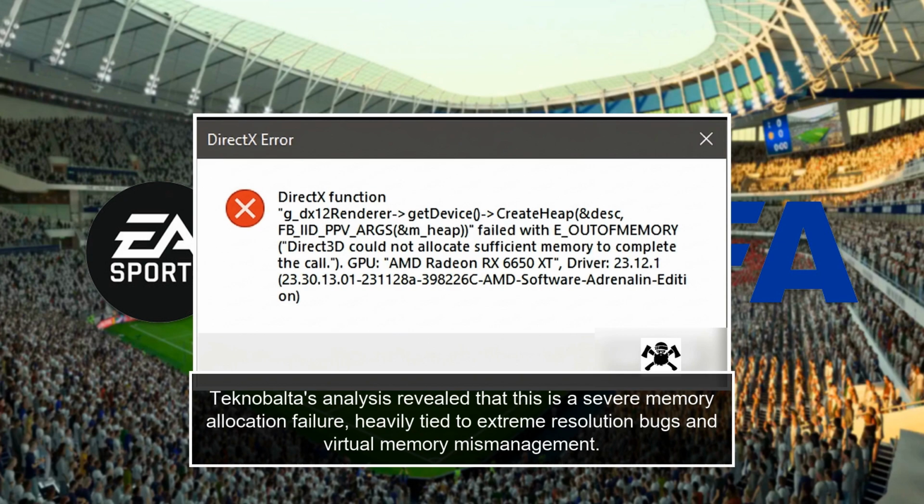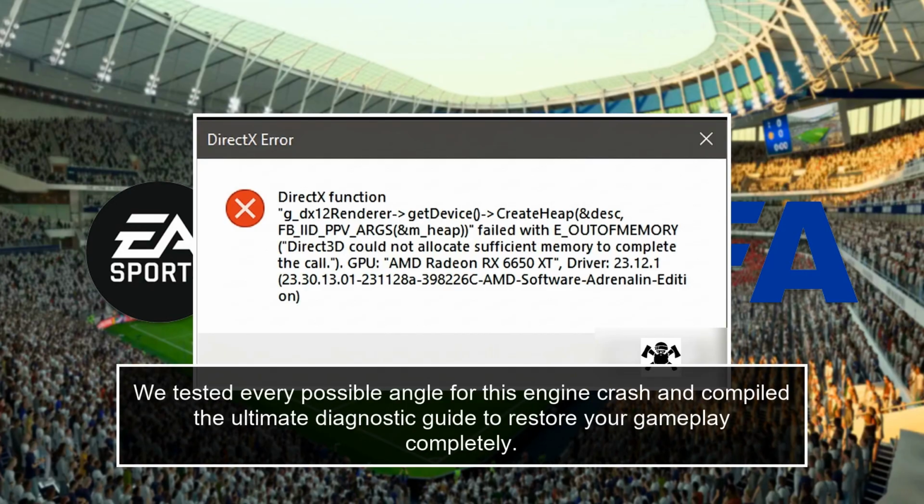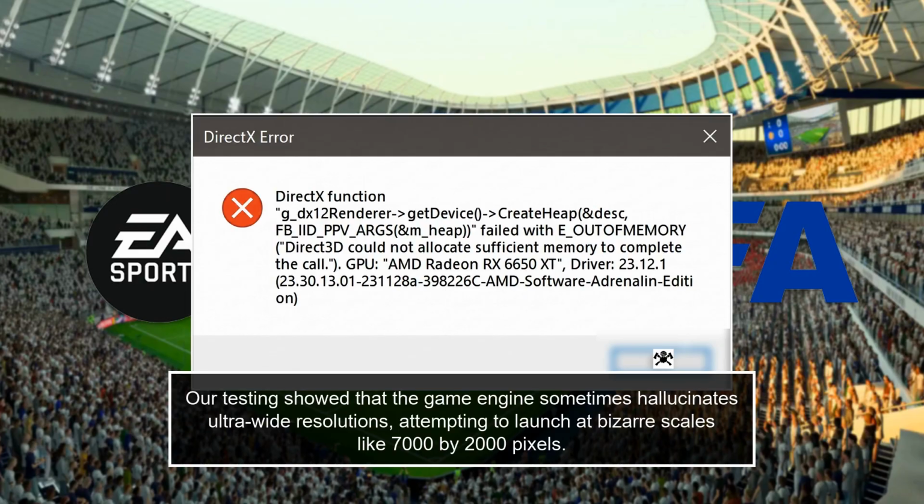and virtual memory mismanagement. We tested every possible angle for this engine crash and compiled the ultimate diagnostic guide to restore your gameplay completely. Our testing showed that the game engine sometimes hallucinates ultra-wide resolutions, attempting to launch at bizarre scales like 7,000 by 2,000 pixels.